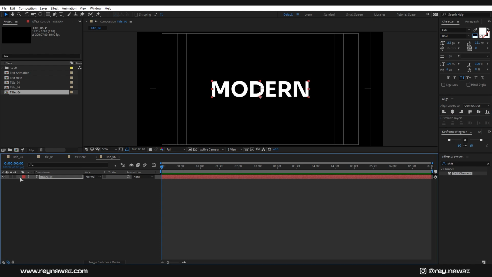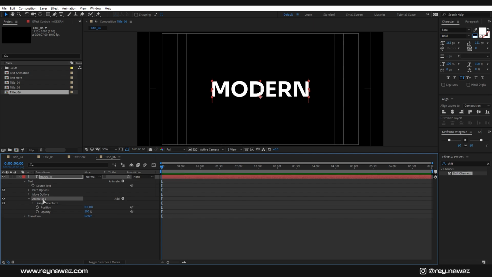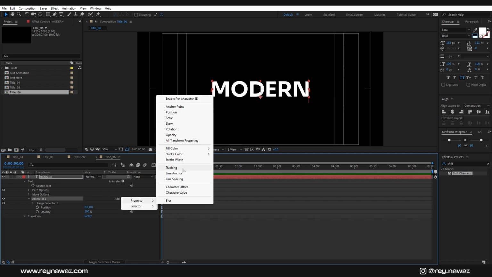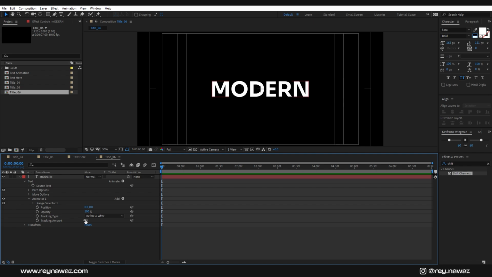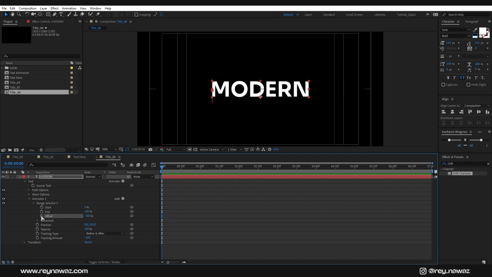After that go into properties, text, and add an animator, opacity. After that select this animator 1, add position. Again select this animator 1 and add tracking. All right, after that set the tracking to -130, position to 103. After that go into range selector 1 and change the offset to -100%. After that go at 1 second and change the offset to 100%.